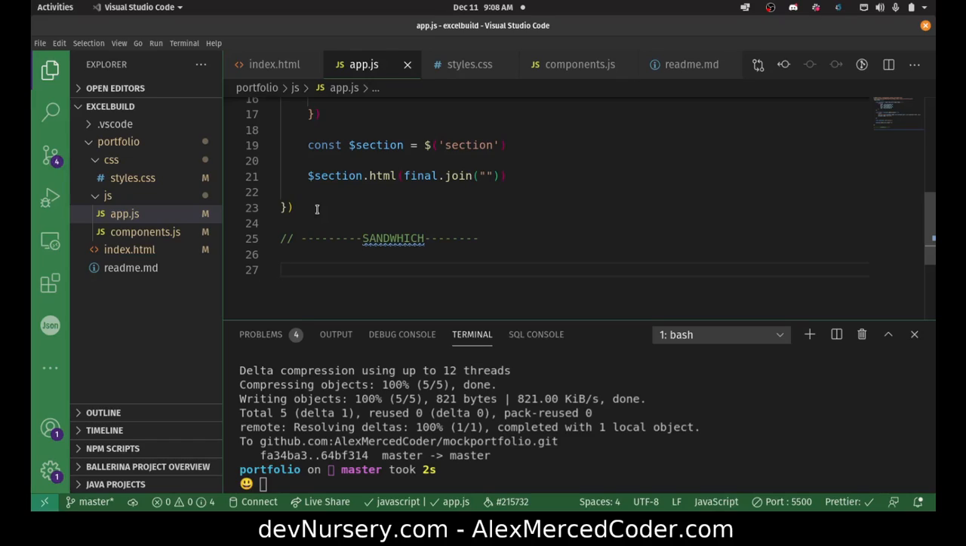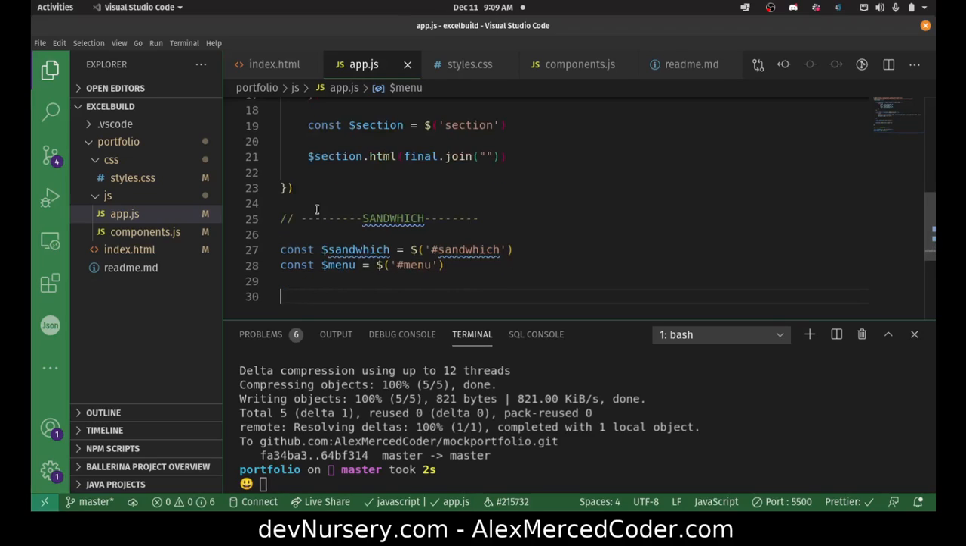And what I want is that sandwich to be clickable. So first I'm going to take that sandwich and put it in a variable. We'll make a variable called sandwich, which is going to equal, and we're going to use jQuery to grab it. So jQuery, we're going to select the element that has an ID of sandwich. But I also want to select that menu, so const menu. I'm going to grab the element that has the ID of menu. Okay, and now that we have those things, we can do stuff.